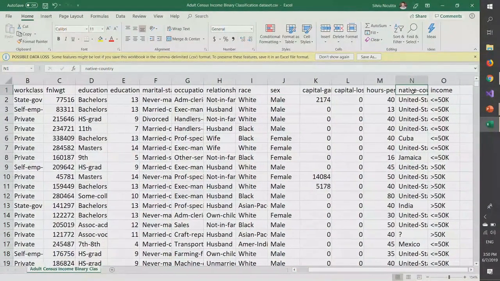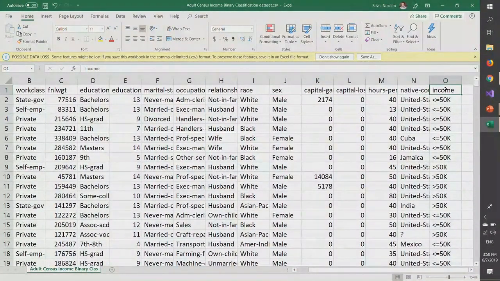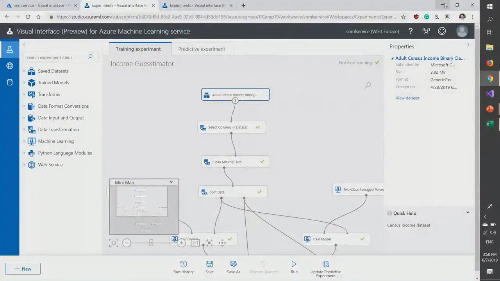Native country, right? So their country of origin and their income. And their income is sort of a binary classification. So people either make less than or equal to $50,000 a year or more than $50,000 a year, right? So I'm sure quite a few of you have seen this.